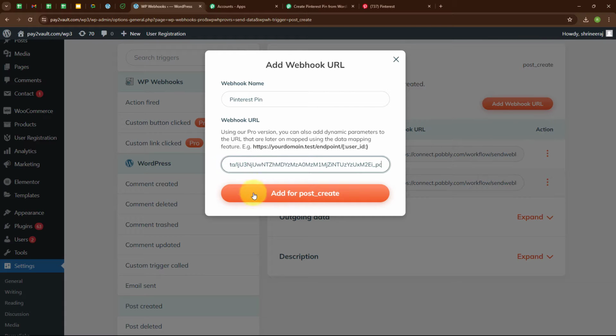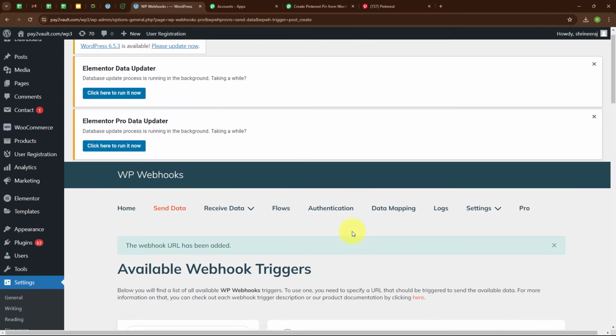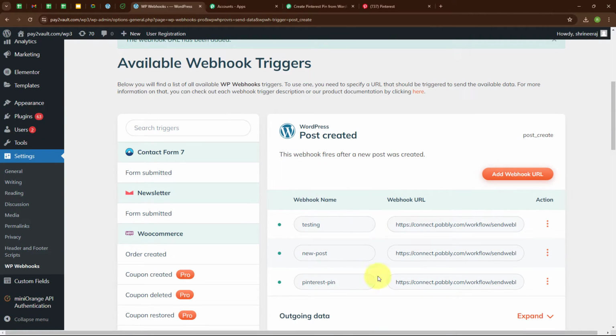Now after adding all the details, here I'm going to click on this add for post create. And here you can see we have successfully set up the webhook with the name Pinterest Pin. So now after setting up the webhook URL, you have to go to the newly created webhook, and from here you have to click on this three dots, and from here you have to click on the settings.